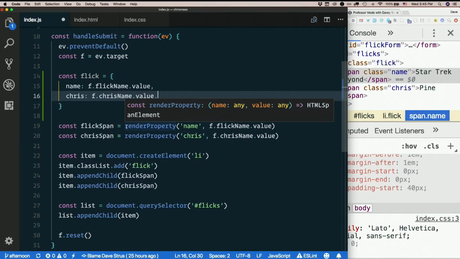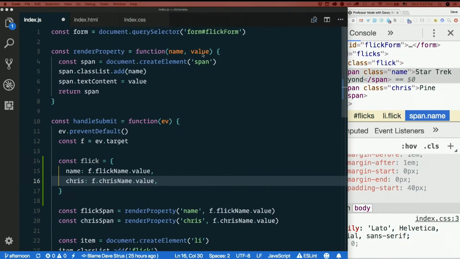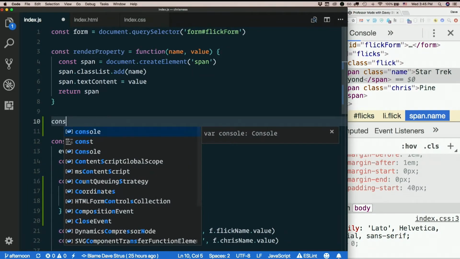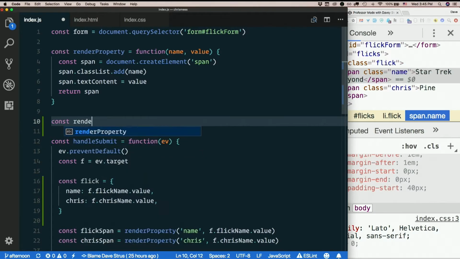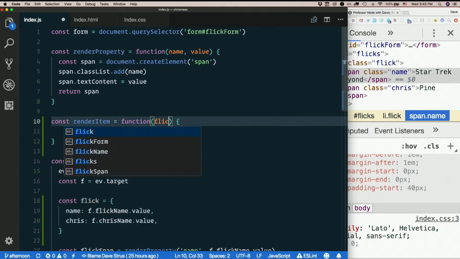I want to make a separate method that's just going to build the entire LI. Think that's achievable? Gosh darn right it's achievable. So I'm going to call it renderItem, and its job is going to be to build that entire LI. Const renderItem. And by golly, the only thing it needs to know from the outside is the Flick.